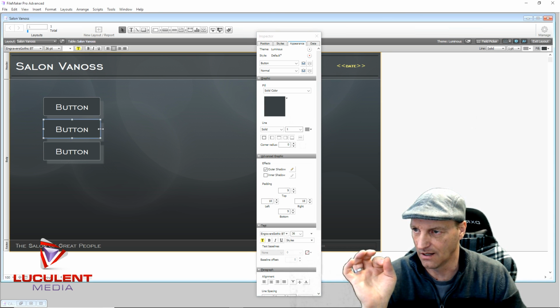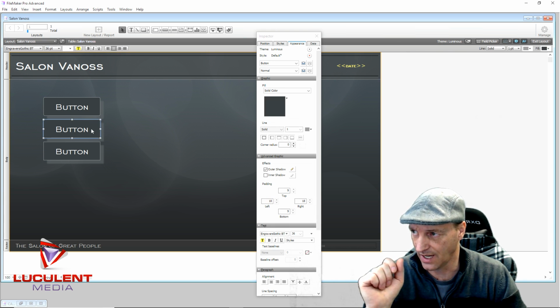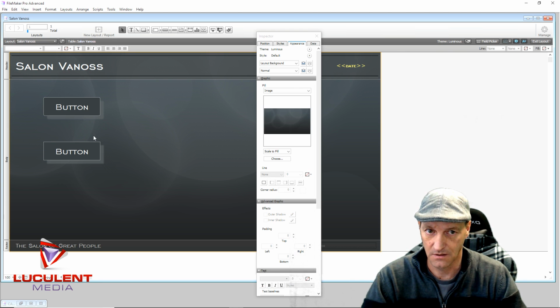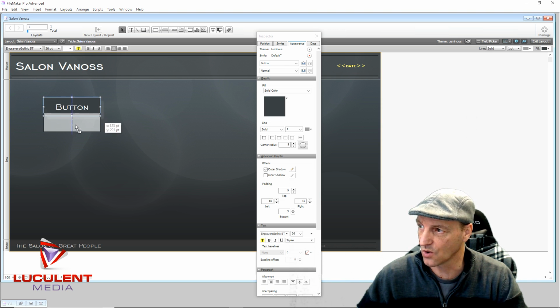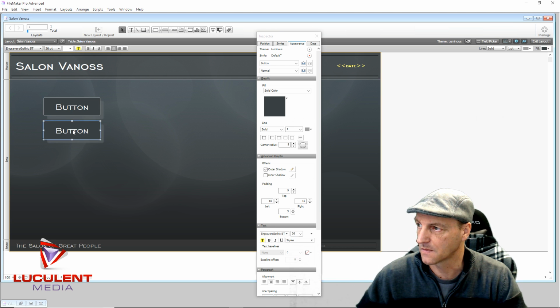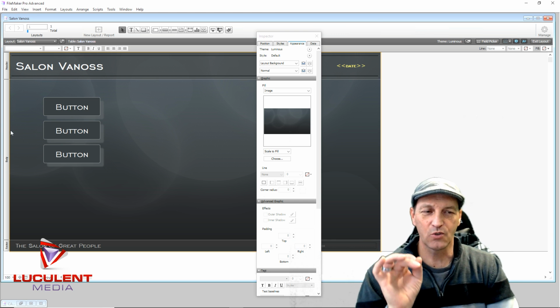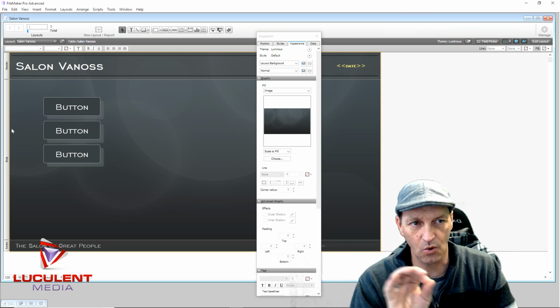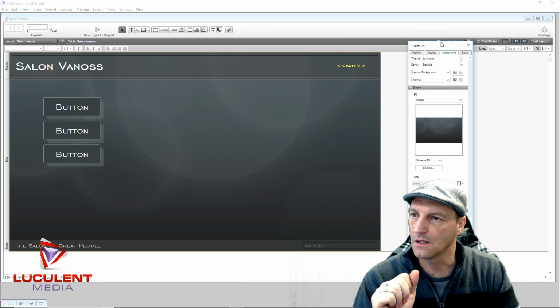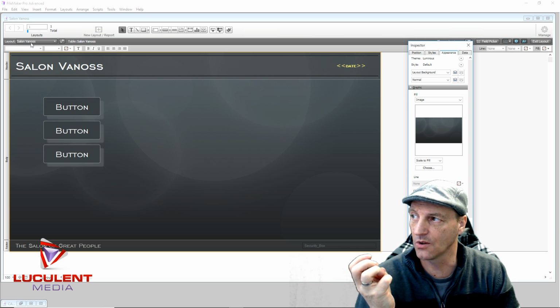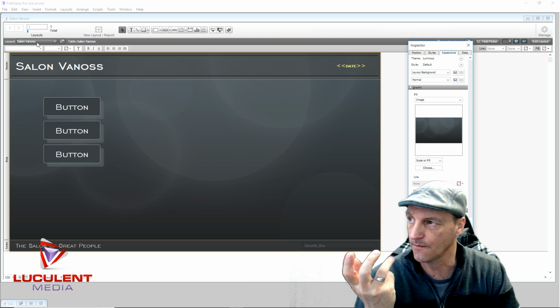So we can do one of two things. We can either take this button and just press delete, and then copy this one by pressing and holding the control button. The cool thing is, we have told it to do nothing. But we do need to create a new one, because right now the layout name is called Salon Vanoss.